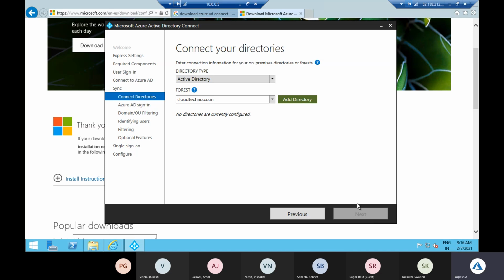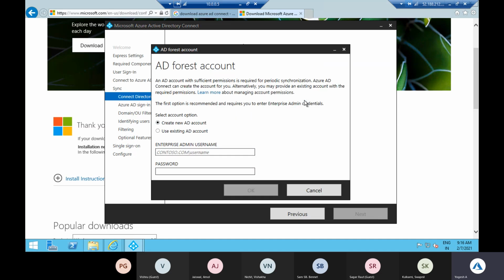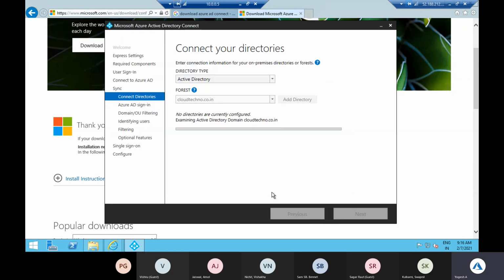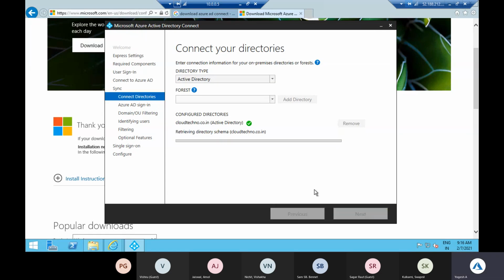Okay, now add. See, this is our Active Directory, right? cloudtechno.co.in, add directory. Now Microsoft is asking for a user ID on the Windows side, Windows Active Directory, to create a service account. Okay, so cloudtechno slash admin100 and password. Say okay. Go to next.